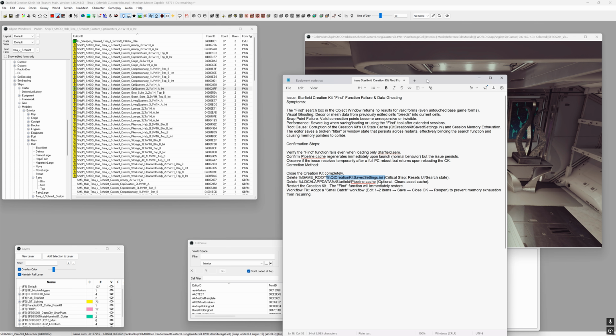So I came up with a solution, or found a solution, to the glitching HABs, and it's related specifically to this Qt Creation Kit Save Settings INI. Basically, what that does is keep your screen, your layout, your configuration and your personalized information inside of the Creation Kit, is what I've noticed the most about it.